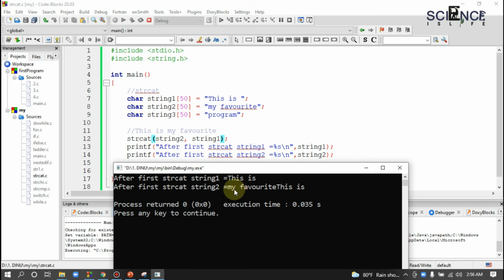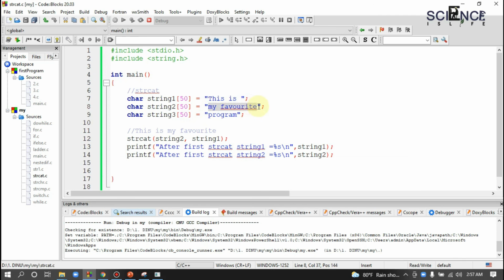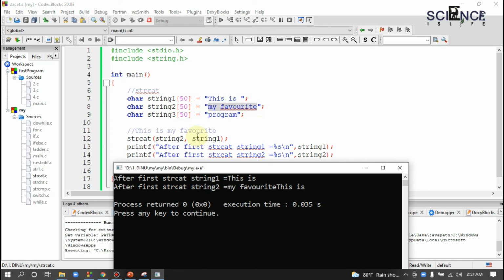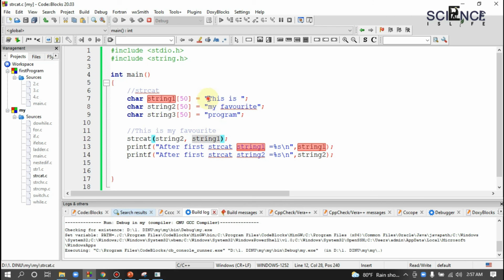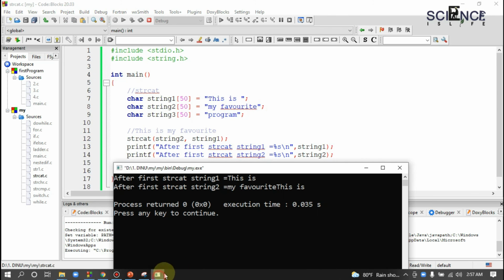So what has happened? First it takes string 2. What is string 2? It is my favorite. Then after that, string 1 is added at the end of string 2, right? Like this. After the end of string 2, it has added the string 1 value. So that is how the concatenation function works.